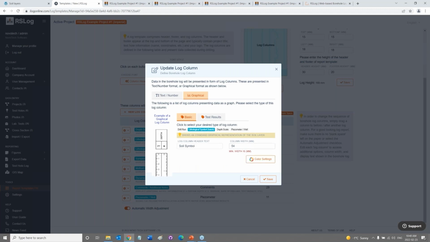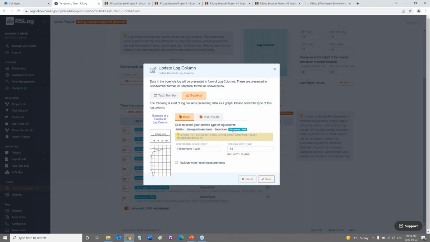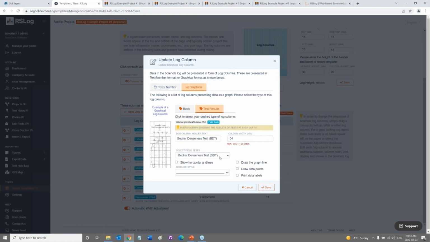For example, you want to show the lithologic symbol, the hatch. You change the color setting. You say CL, or generally this hatch, I want to show it in red, right? And if I choose any of these types of log columns, you will see that there is some settings here. I go to test results. I say I want to show field test results, and I can specify which test results I want to show. Let's say I say I want to show DCPT, right? Which is very similar to SPT used in North America.